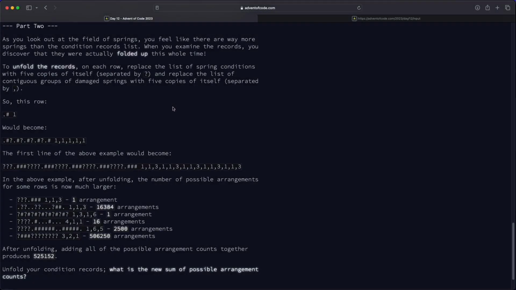Part two. Man, that took a long time. Part two. As you look out at the field of springs, you feel like there are way more springs than the condition records list. When you examine the records, you discover that they were actually folded up this whole time. To unfold the records on each row, replace the list of spring conditions with 5 copies of itself separated by a question mark, and replace the list of contiguous groups of damaged springs with 5 copies of itself separated by a comma.